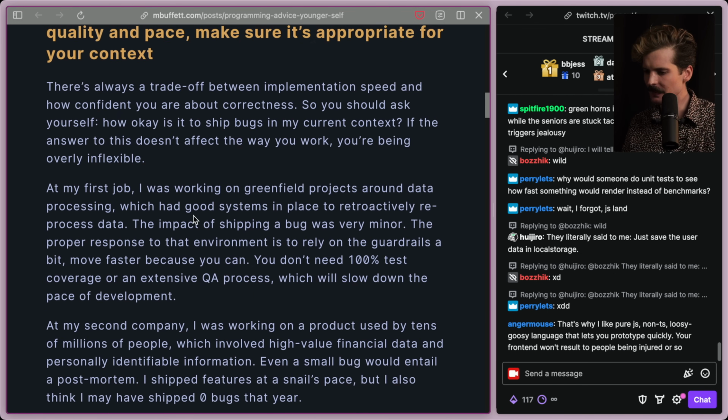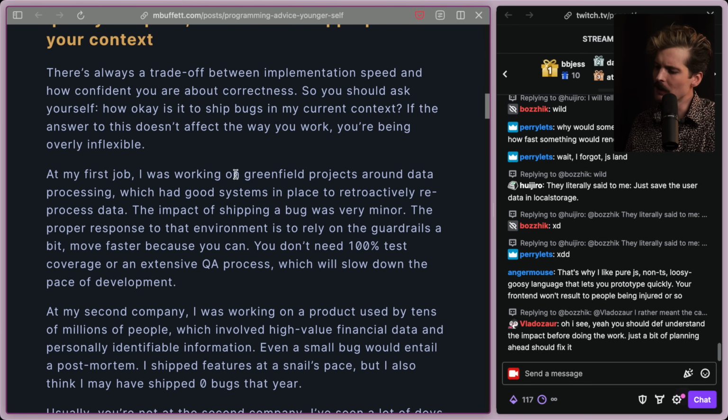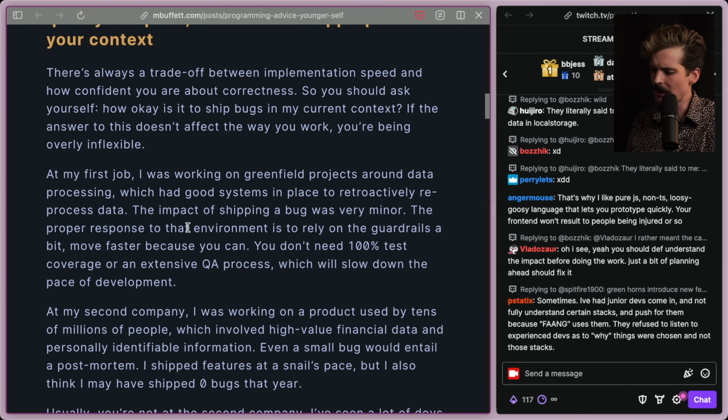Couldn't agree more. At my first job, I was working on greenfield projects around data processing, which had good systems in place for retroactively reprocessing data. The impact of shipping a bug was very minor. The proper response to that environment is to rely on the guardrails a bit, move faster because you can. You don't need 100% test coverage or an extensive QA process, which will slow down the pace of dev.